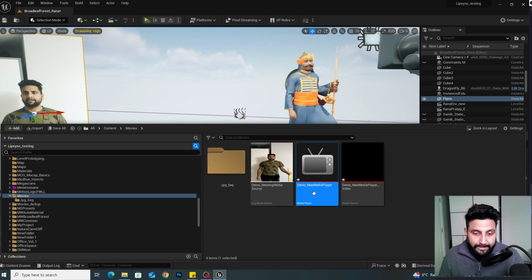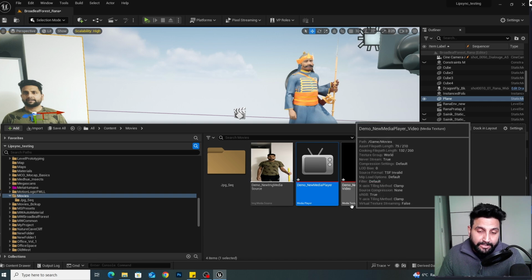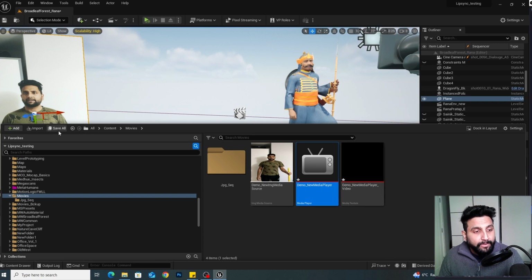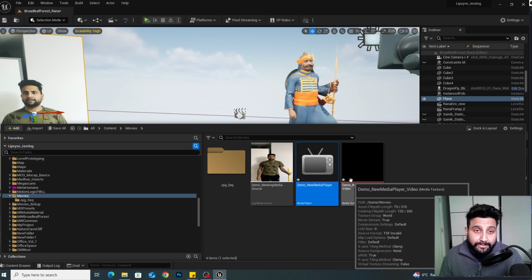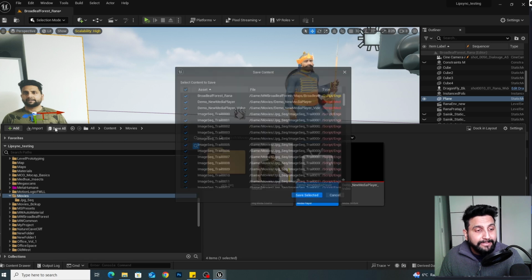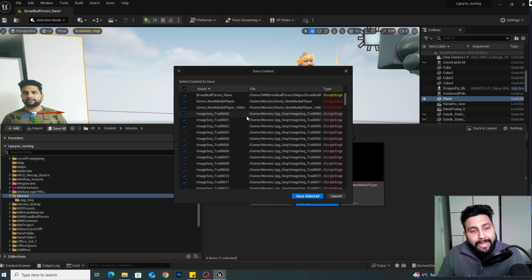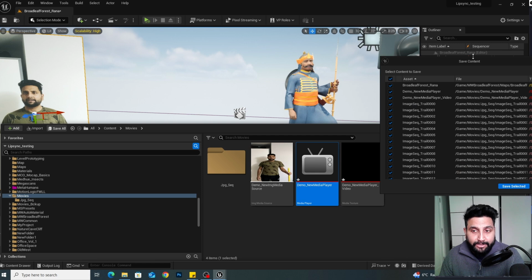This media player is going to reference this image sequence and play it as a texture. So you can save all now. When you press save all, this is saving this one. You can see the small star icon here. That means this file is not saved yet. And if you press save all, it will save all the maps, the JPEG maps you previously imported in this folder.